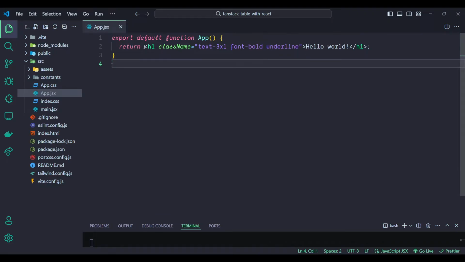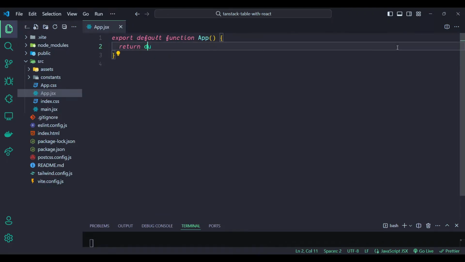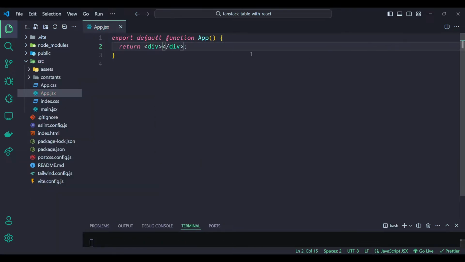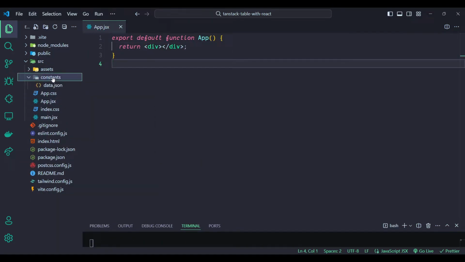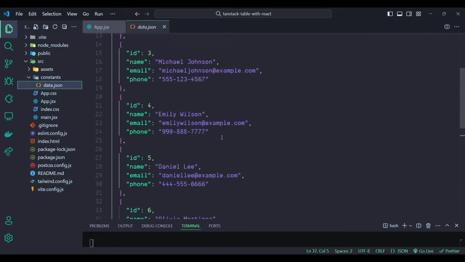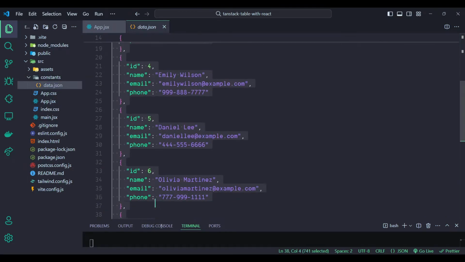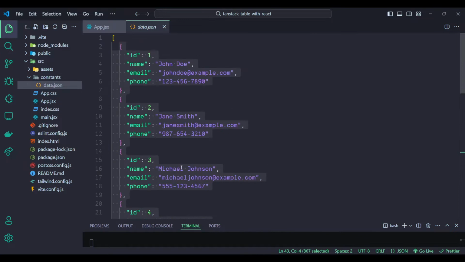So let's remove it. So one more thing I want to mention. Here I am using a couple of dummy data. Here you can see I have a constant folder, right? And I have a data.json. So this is a couple of dummy data, right? I collected from a place.